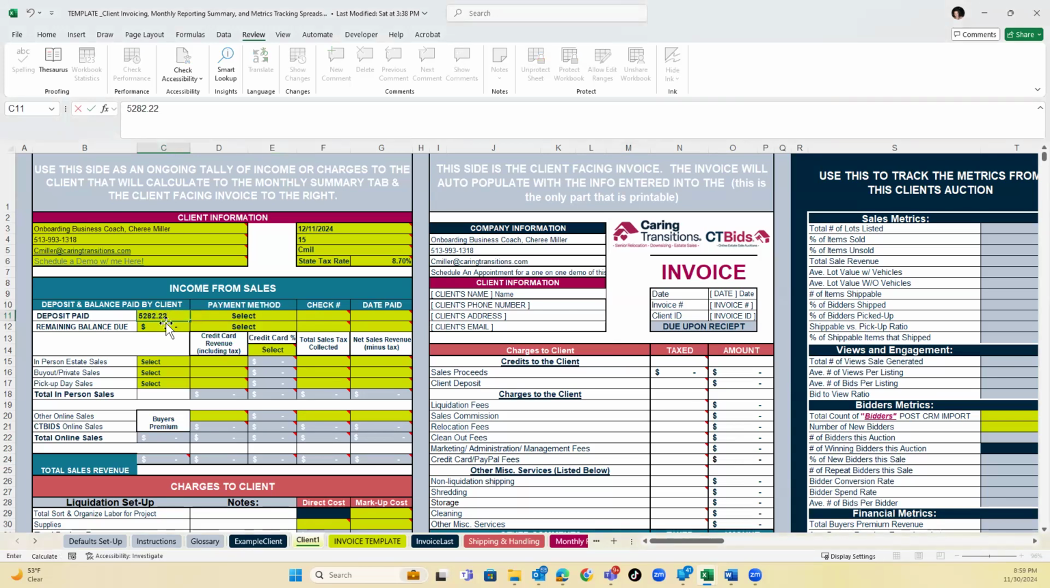$5,282.22 deposit, and she took that via credit card. So she's going to select credit card. But if we took this as a check, then you would want to select check, and then you would want to write the check number here. So if you're giving this workbook to an accountant or a bookkeeper, this is going to help them track how the form of payment was taken, what that check number was, and then again, the date that you took that check and deposited it. Okay.